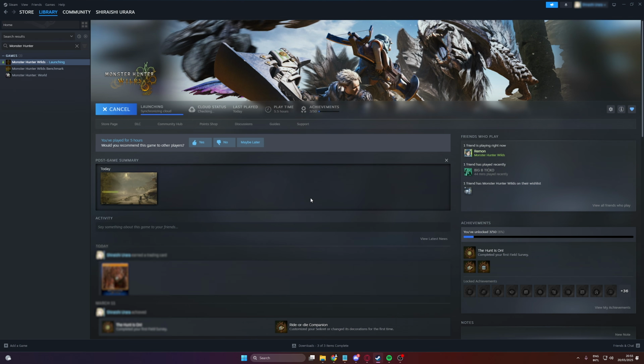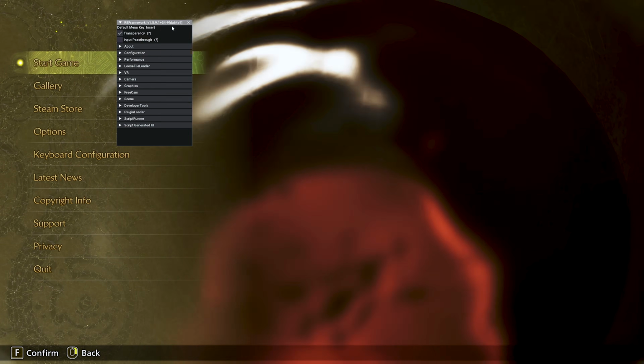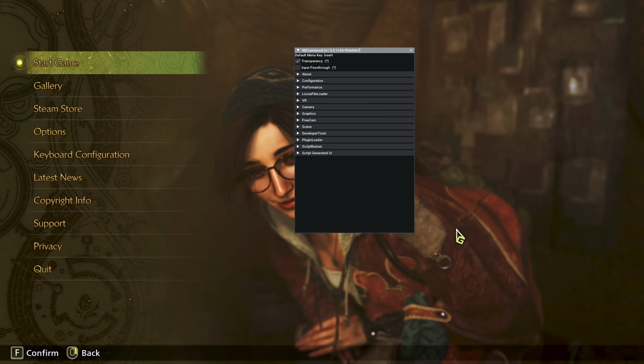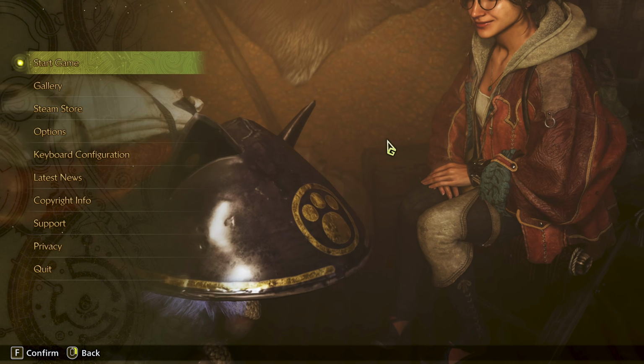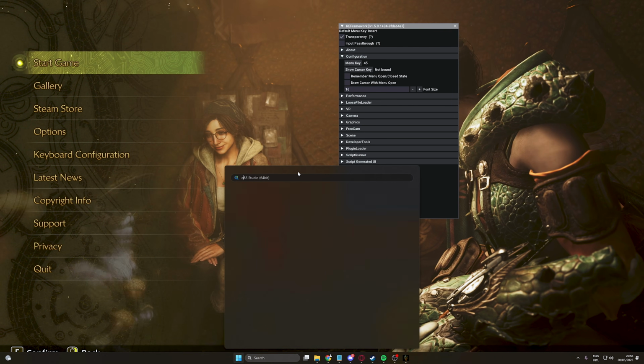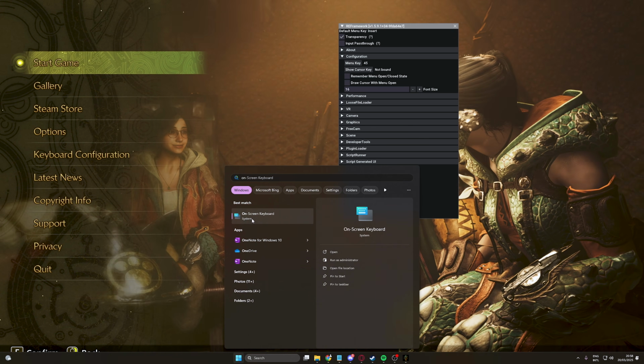If we now run Monster Hunter, you will see that this UI opens up, which can be closed and opened back up with the Insert key. You may have a smaller keyboard like me which doesn't have this key. For me, it was bound to Function plus Delete key. You can also use the Windows on-screen keyboard if you don't find it.